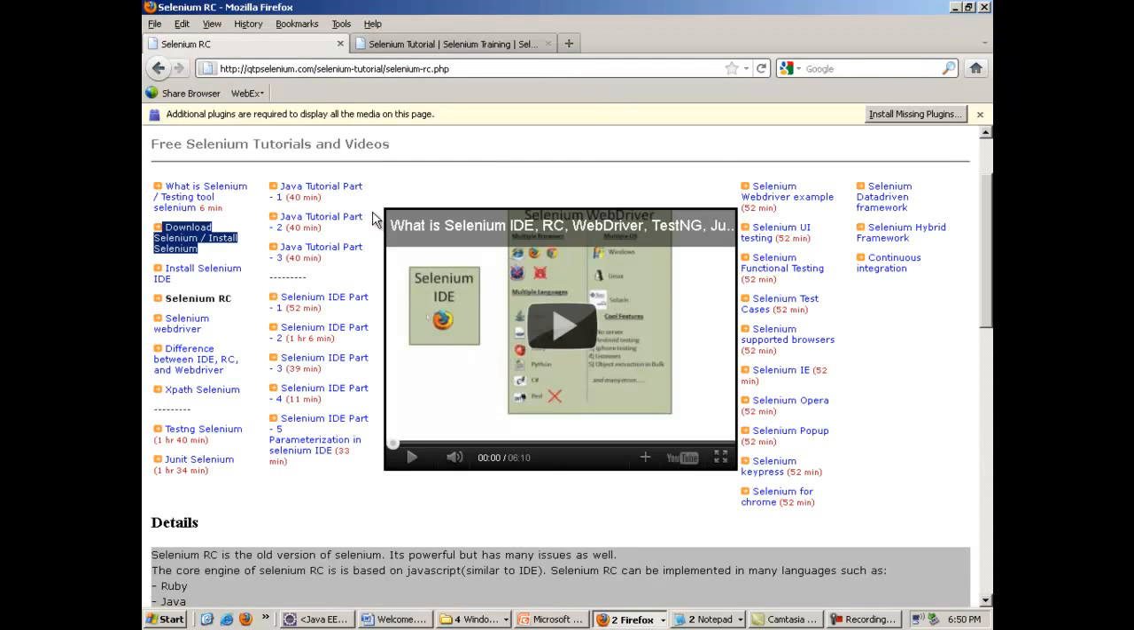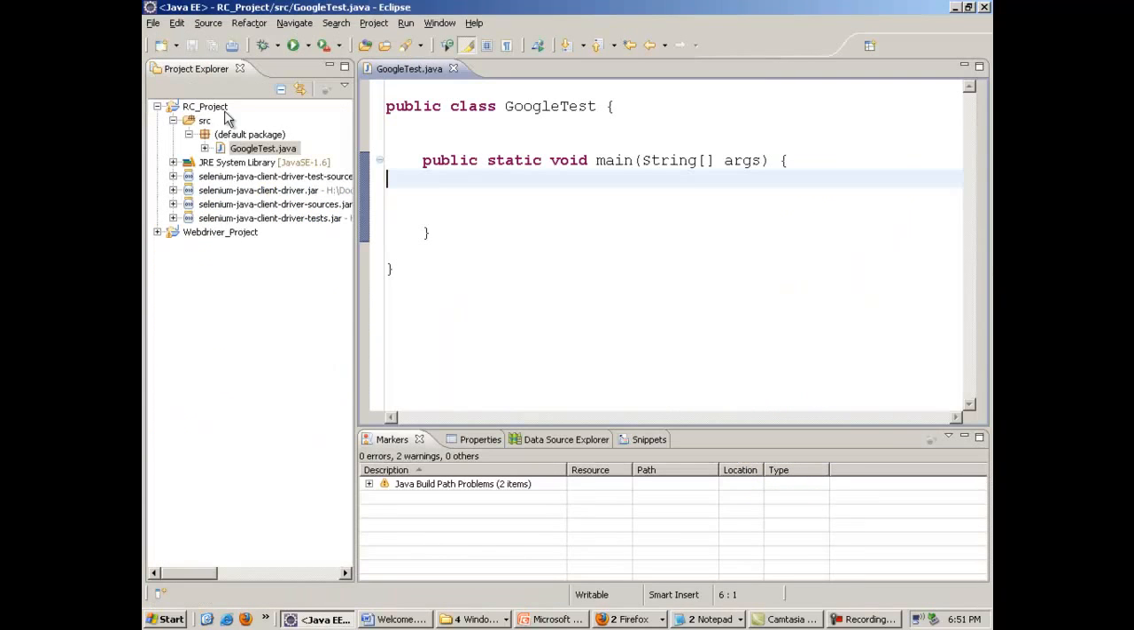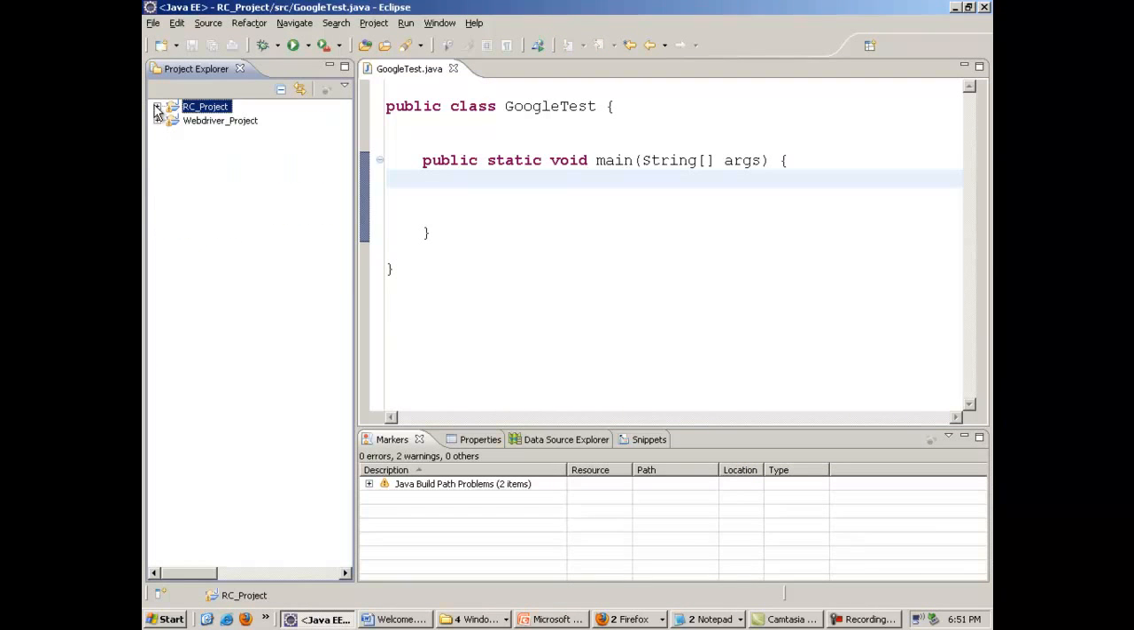Welcome to Selenium training. In this topic, we'll discuss Selenium RC. In the previous topic, we had seen how to download and configure Selenium RC in your Eclipse project. This was the small project in which I had downloaded and configured Selenium RC.